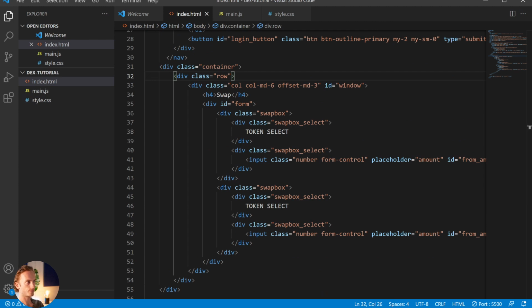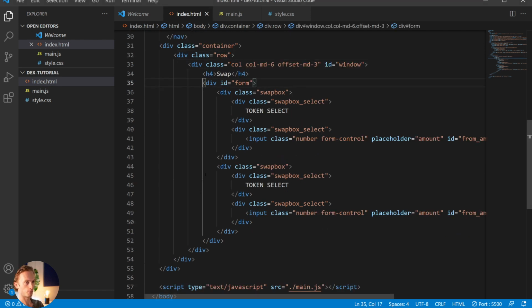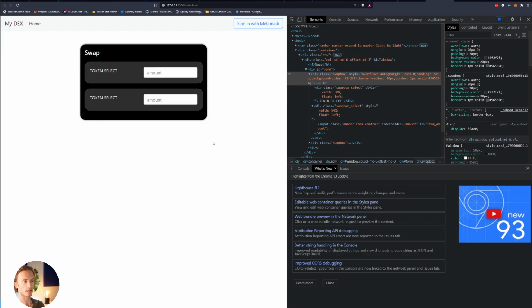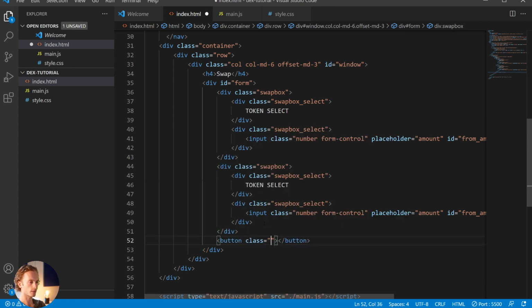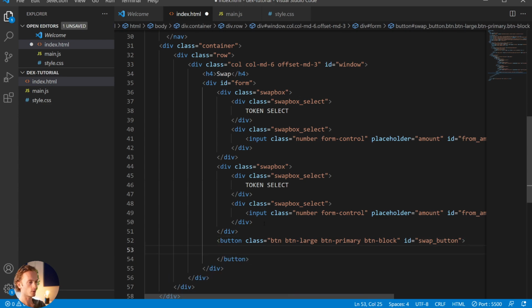So after the entire form thing, or maybe we put it in the form, but after the swap boxes. Yeah, I guess it should be inside this black box. Let's put it here. So we're gonna have a button, it's gonna have class btn, btn large, btn primary, and btn block, because I want it to be full width. And then we can give it an ID, swap underscore button, and we will set the text to swap.